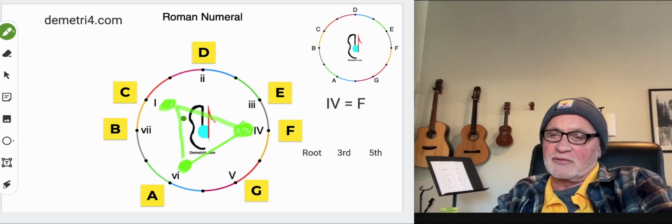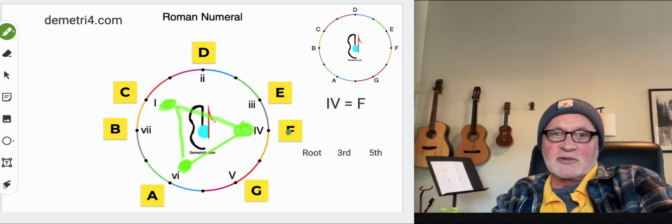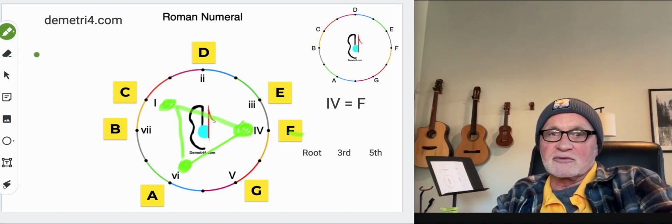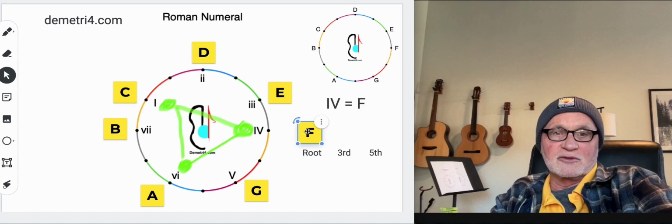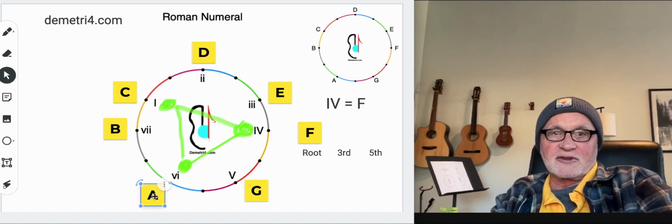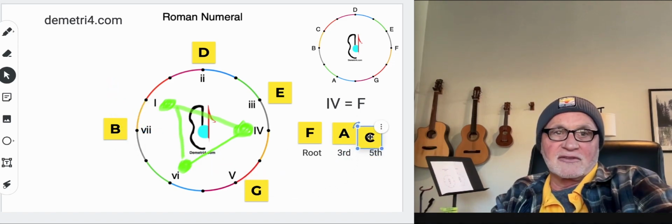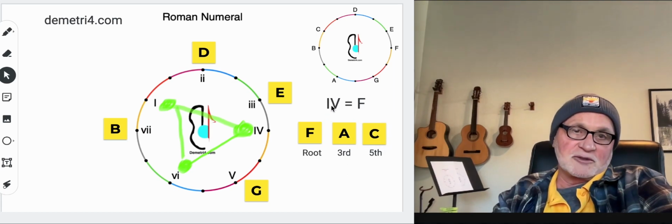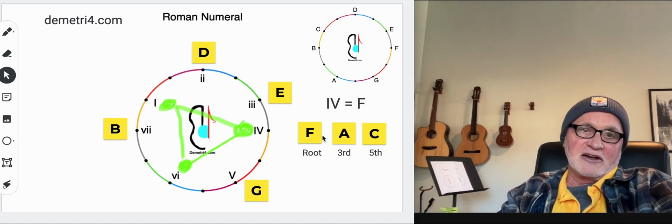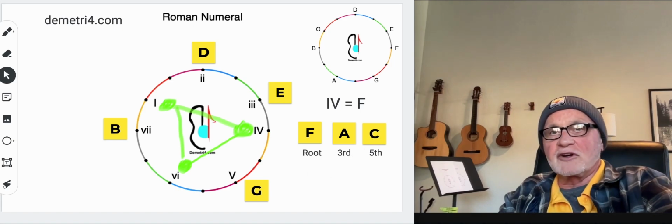The F chord consists of only 3 notes. F is the root, A is the 3rd, and C is the 5th. F is the root because the name of the chord is F. From there we go up a 3rd to find the 3rd, and we go up a 5th interval to find the C, the 5th. So when we see the symbol F, or an uppercase 4 in the key of C, we're going to play F, A, and C. Only those 3 notes.